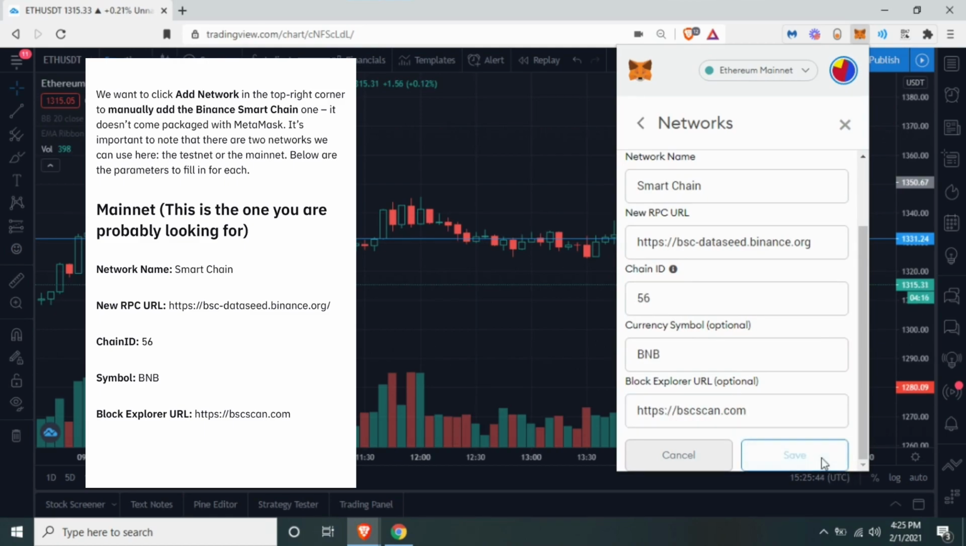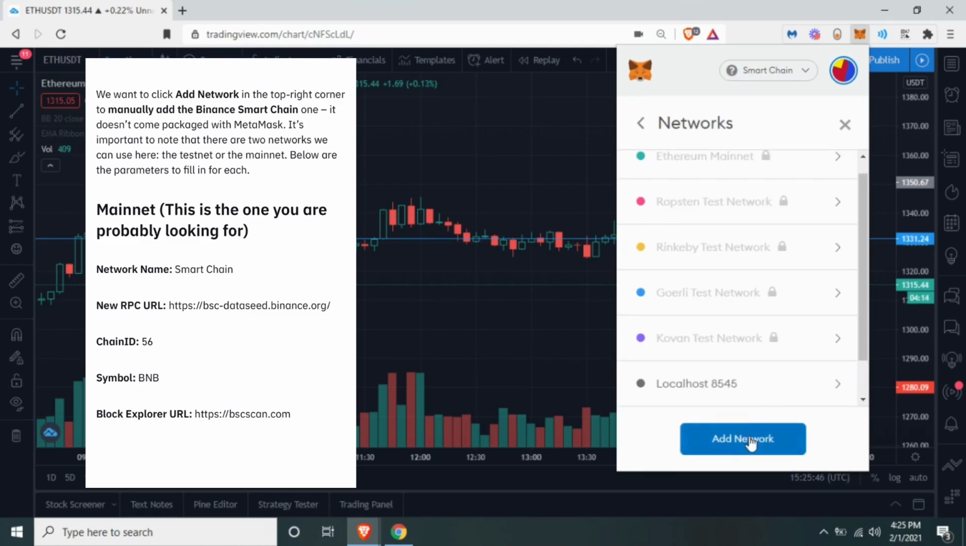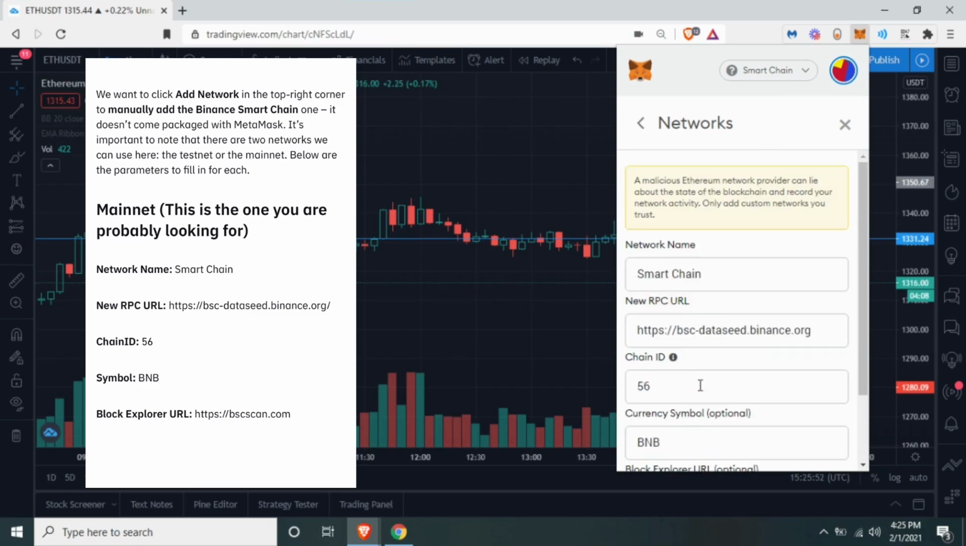So when you click save, you should have this now added to your networks. And this is what's key. Right here it says Smart Chain. So you want to go ahead and click on this. A malicious network can lie about the state of the blockchain or record of your data. Only add custom networks you trust. So this is a trustable smart chain because it is through Binance.